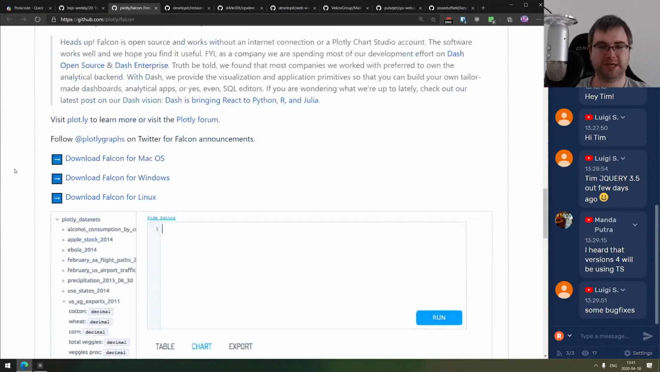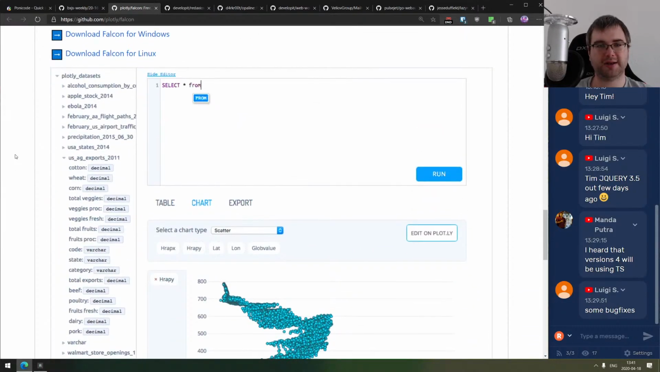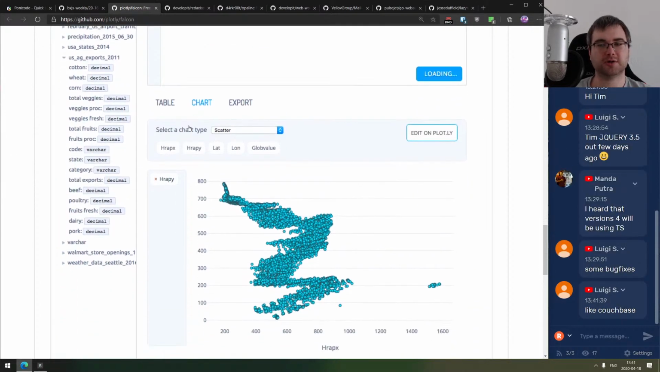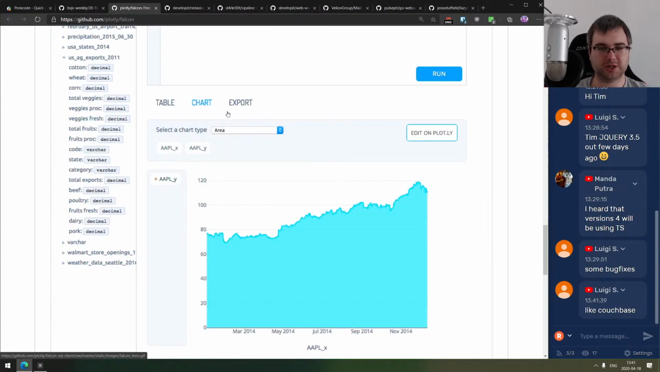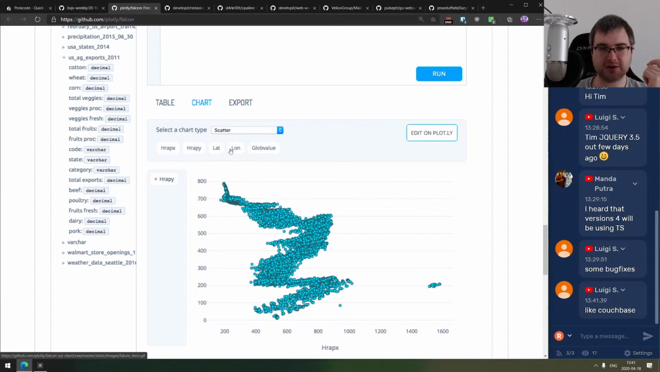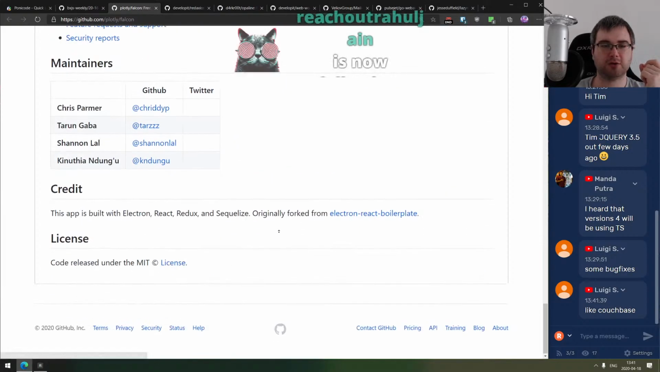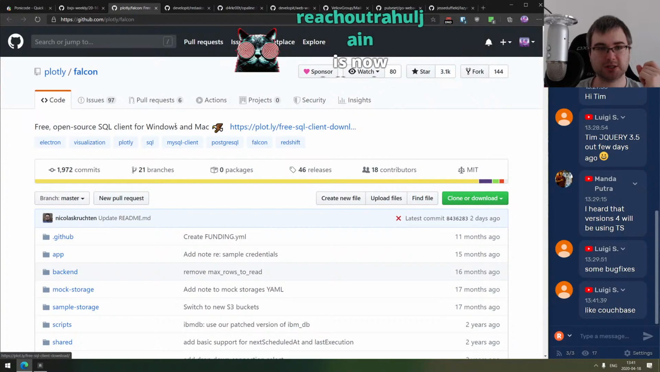So this one is based on Electron and allows you to run SQL queries and also do a pretty nice table and chart and export views of the data, which seems pretty cool. So if you are looking for something like this, do check this one out.